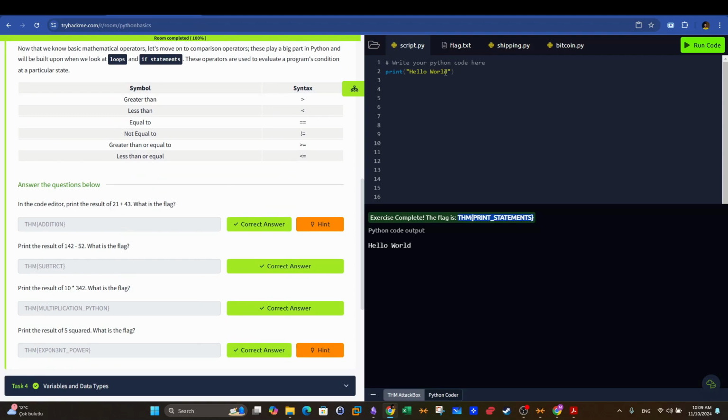So what we're going to do is use print again, but we're going to remove the double quotes. And from here, we're going to insert the mathematical operation. In our case, it is an addition: 21 plus 43. If you run the code, we get the answer, which is 64.